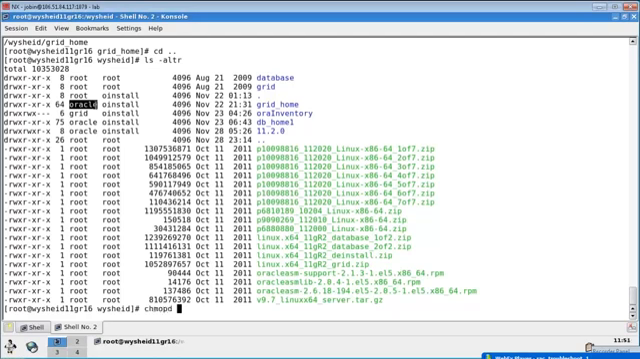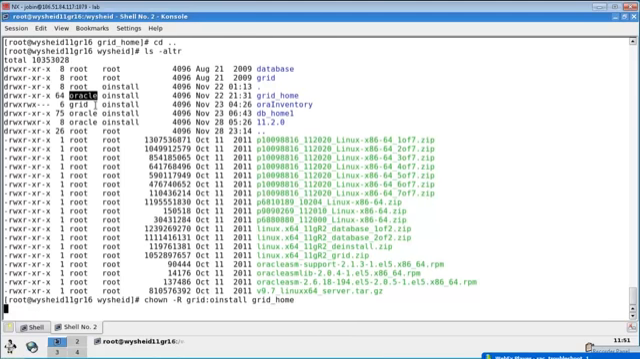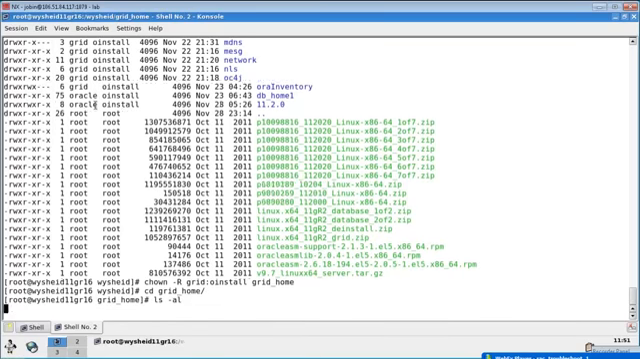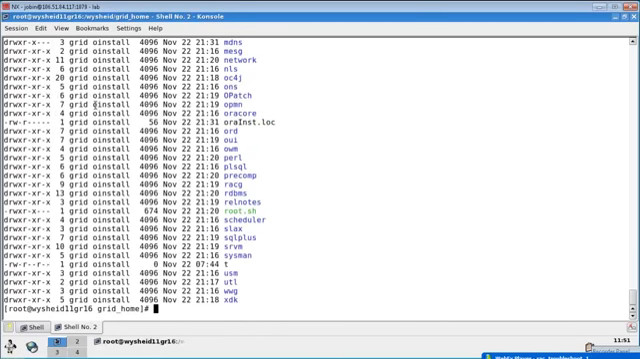So what we will do is try to change the permission. That is chown -R grid:install grid_home. Okay, now let's do ls -l on grid_home. Okay, now we can try to stop the cluster and try to start it up.